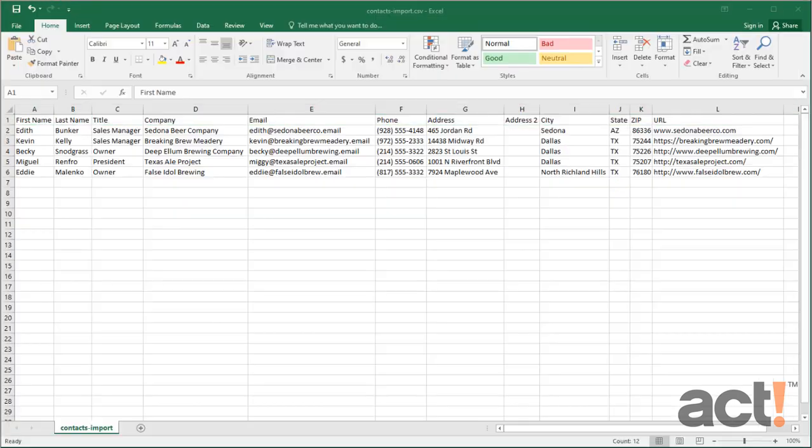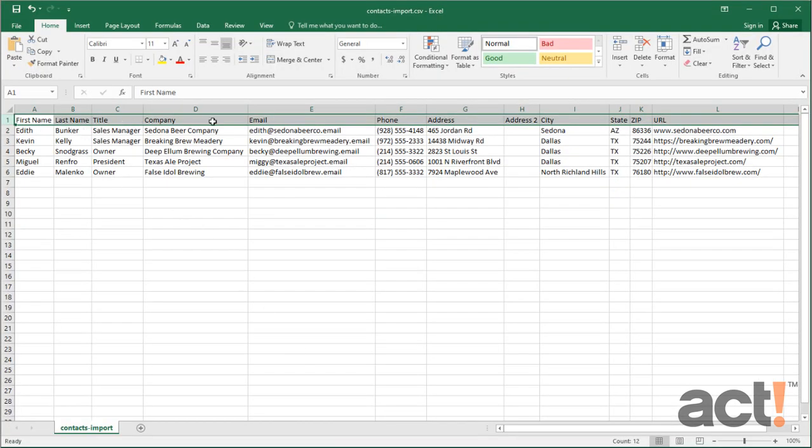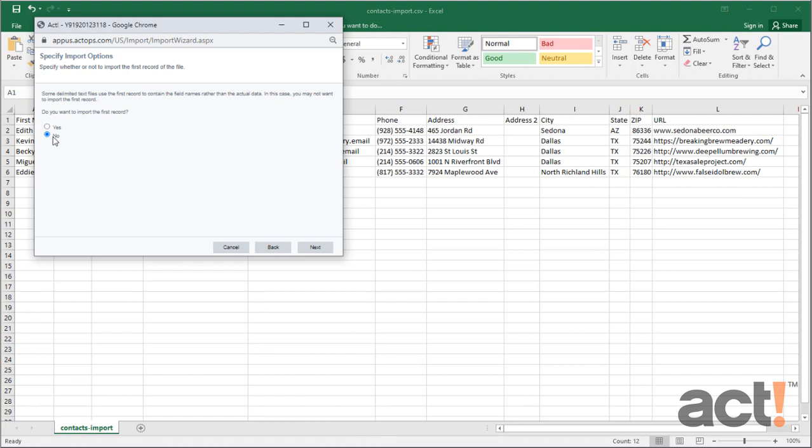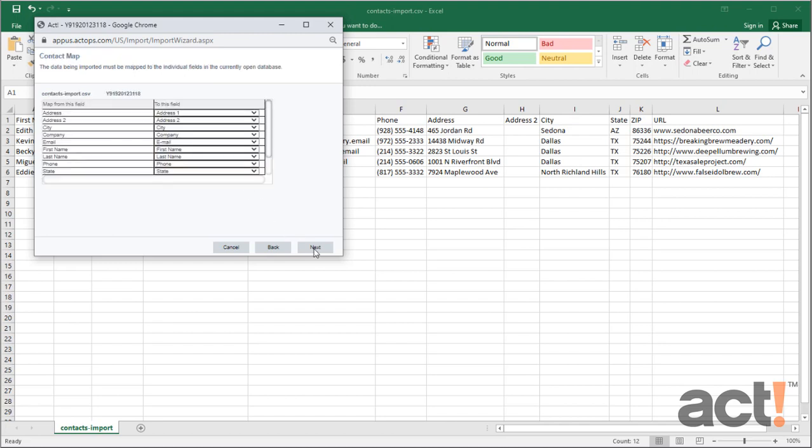Now ACT wants to know if it should import the first record in your spreadsheet. This is talking about the first row, the one that has all the headers in it. Since I have a header row on my spreadsheet which identifies each of the column's contents, I'm going to choose No to this question. Otherwise, my header row would be created as its own contact record in ACT. So let's click Next.